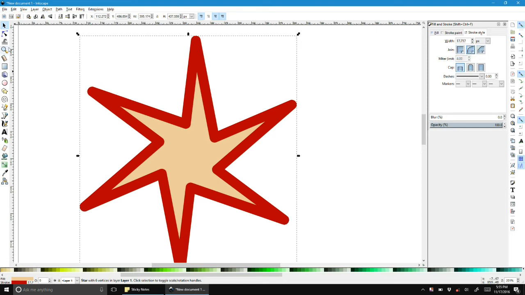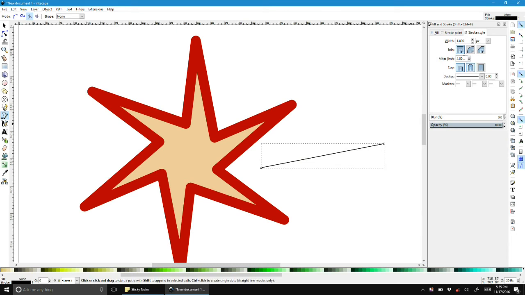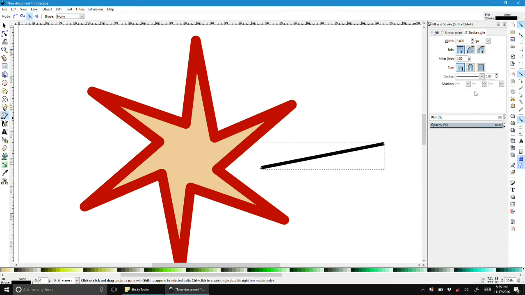Let's see. Had this been a line, let me draw a line. We'd also have some other control over this. We could, for example, add an end cap and a start cap, and also a line style such as dots and dashes. Let's do that. Let's add an end cap to this. Let's give it an arrowhead right at the end of that. So that's pretty cool. Let's make this a little bit wider while we're at it.